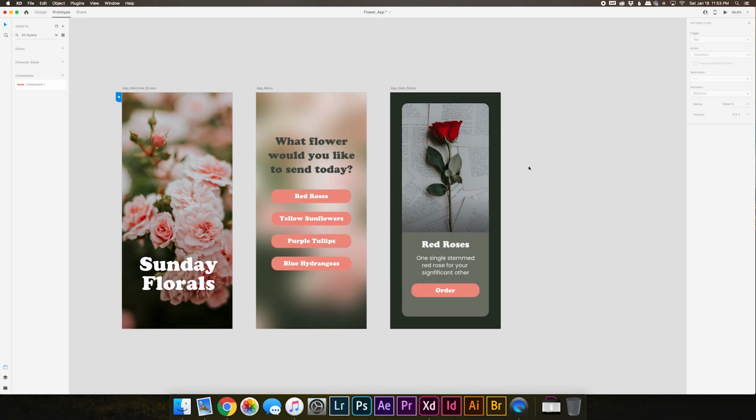So that was a very basic intro into Adobe XD and how to design a couple of screens and do some simple prototyping.